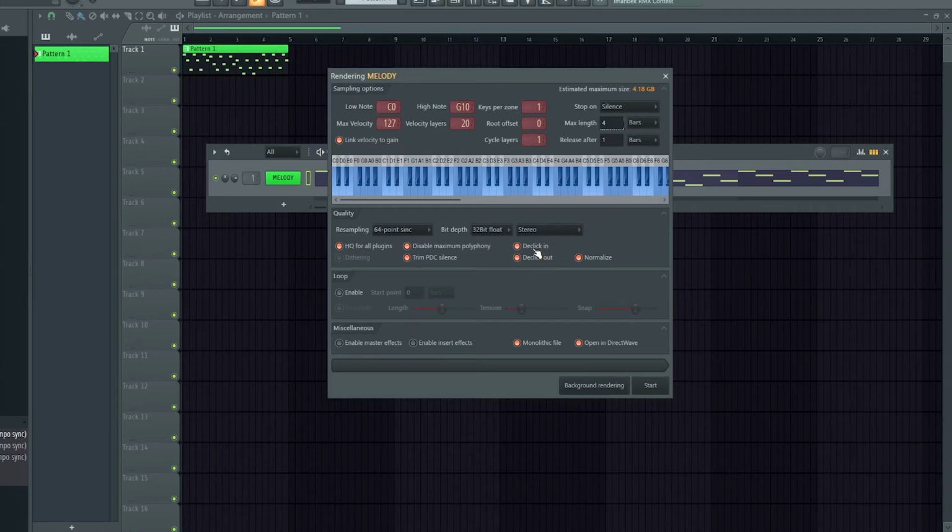Declick in, declick out. Those are pretty important. Normalize, yeah, you can do that if you want. I wouldn't enable looping. That's a bit annoying, and you can probably do that in other places if you really need that. But if you know what you're doing with looping and you really need a certain sound to play for ages, that's fine. And then miscellaneous, enable master effects, enable insert effects. So if you've got effects on your mixer track or master track, you can enable those effects. Probably wouldn't do that because I just want the raw sound, but you can do that if you want.